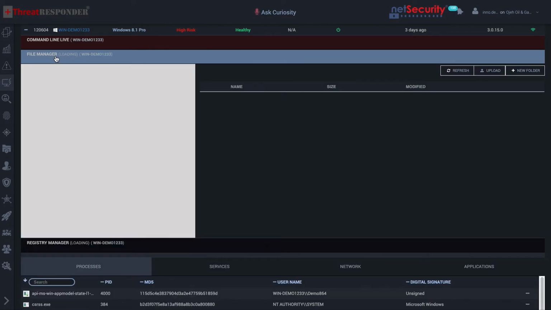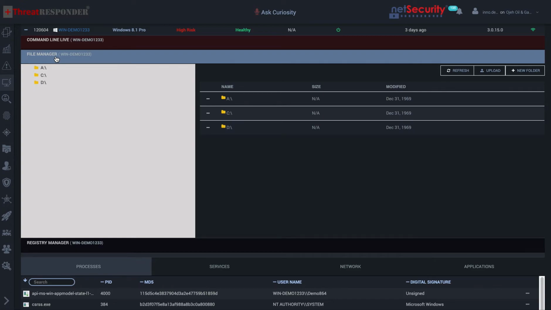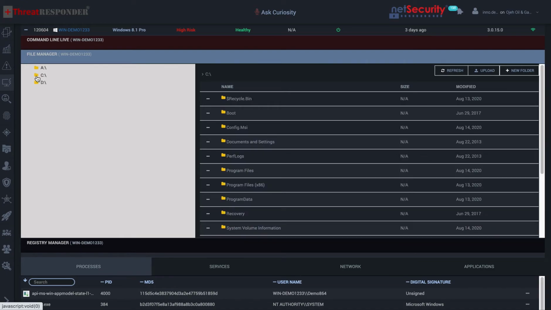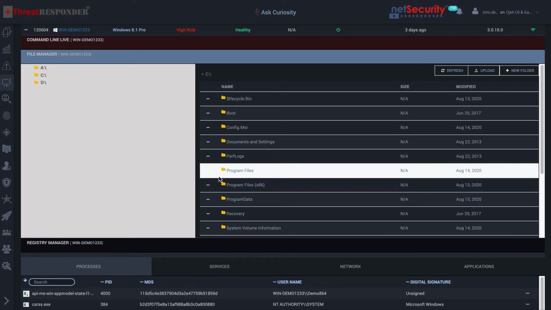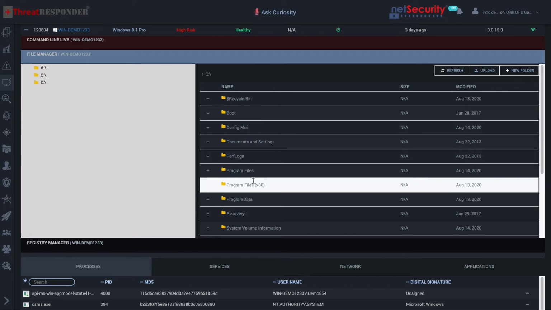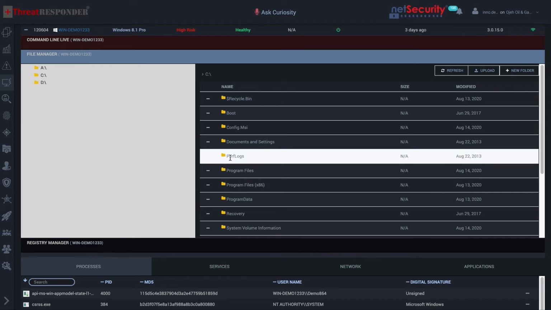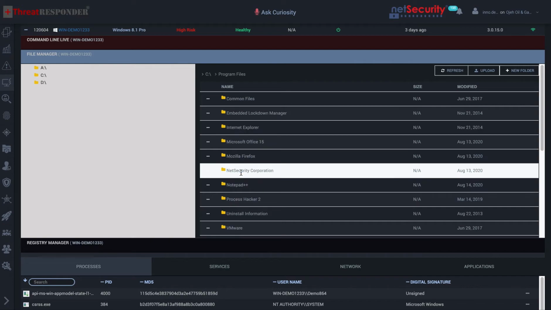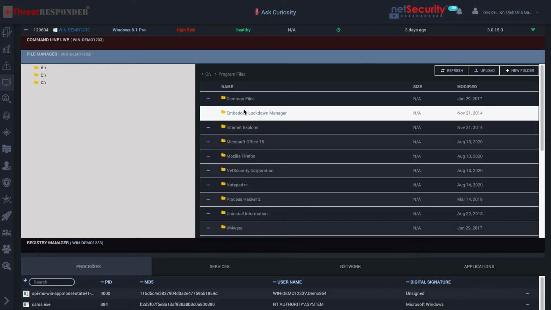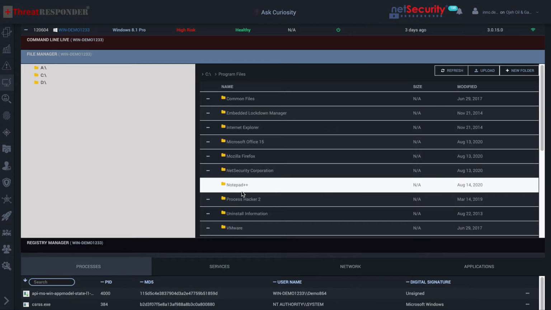The file manager again provides you the ability to browse the local file system of the endpoint in question. So you have the ability to drill into the file system on the left, and on the right you basically see the details of the directories and file listing of that particular directory you're on. So let's say that we're interested in the program manager. Again, the directories and files in that program manager folder will be rendered.